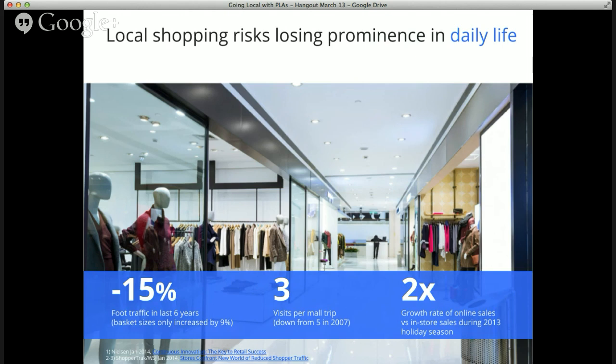Meanwhile, e-commerce continues its remarkable momentum and growth. The growth rate of online sales was double that of local sales during the 2013 holiday season. So what can we make of all this?